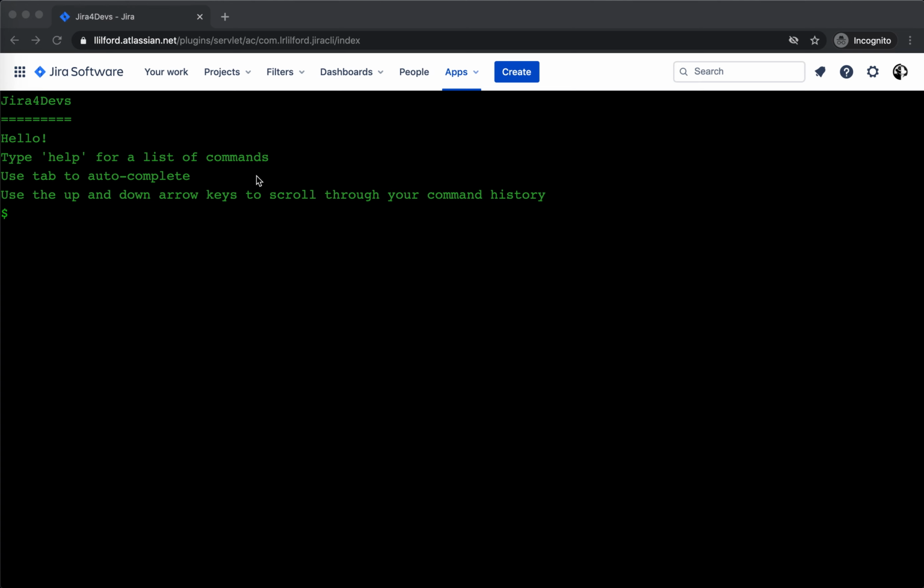So without further delay, I'm going to demo some of the functionality provided by the application. When you load the app, you're presented with a welcome message that provides some getting started hints. We can see here that the help command is suggested. As I type, the app will suggest commands that match what I've typed so far. Once I've completed the command, we can see a short description of what the command will do. So in this case, show the help message.